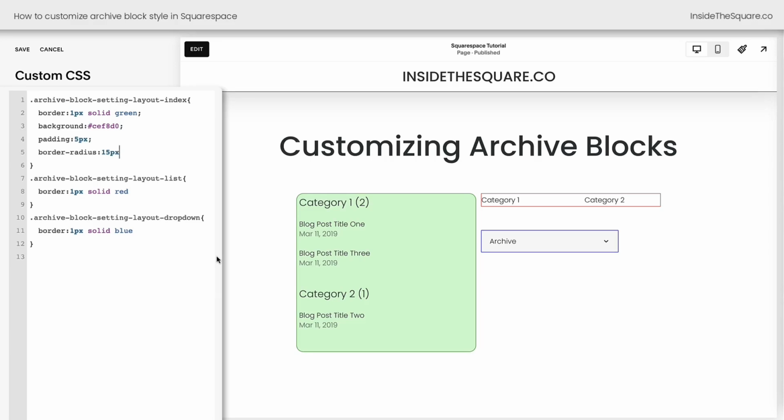Now let's go ahead and talk about the next archive block outlined here in red. This is the list layout. Let's say for this list layout, we want the font style to be completely different. How about we say text-transform, and make it uppercase.